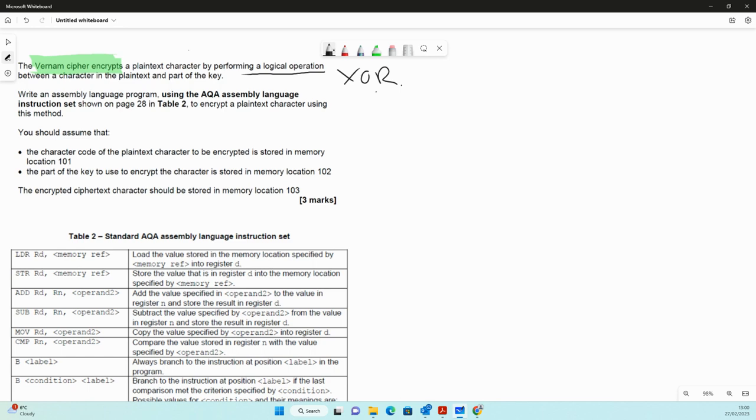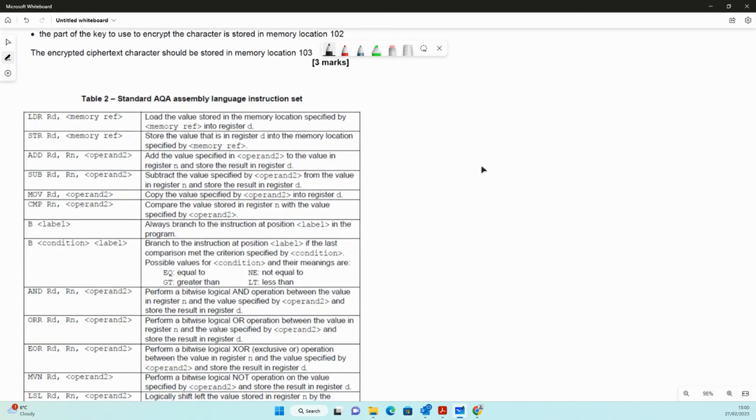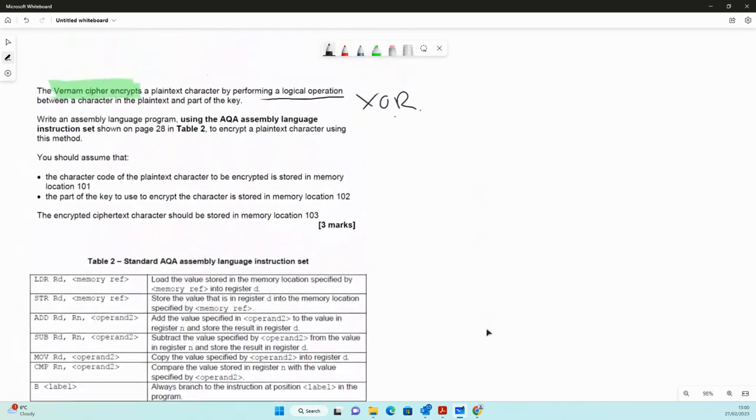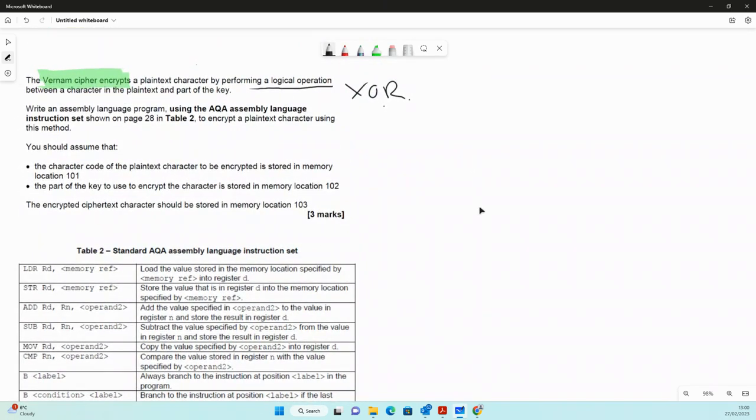So also don't forget that you do have this table of commands that are in the paper that you can use, so you can read those and use them, so you don't have to remember all of the syntax. So we can assume that it says the character code of the plain text character to be encrypted is stored in memory location 101. So if we think about memory as RAM, and we've got these locations, 101 is going to have our plain text character in, and that could be an H or whatever it is.